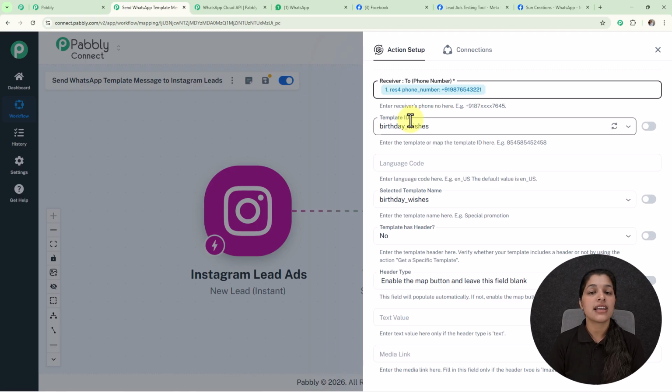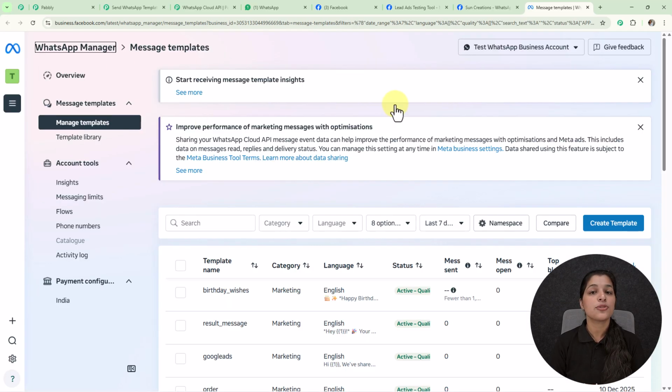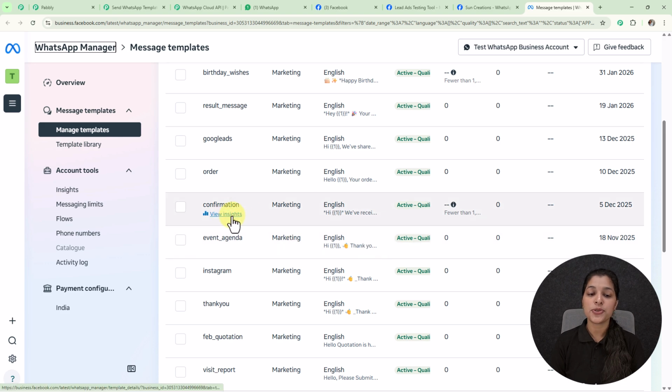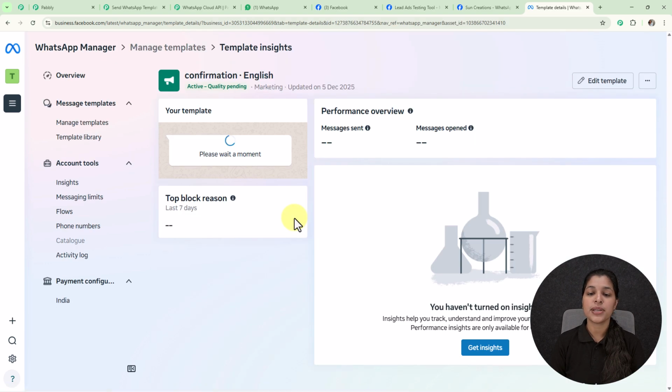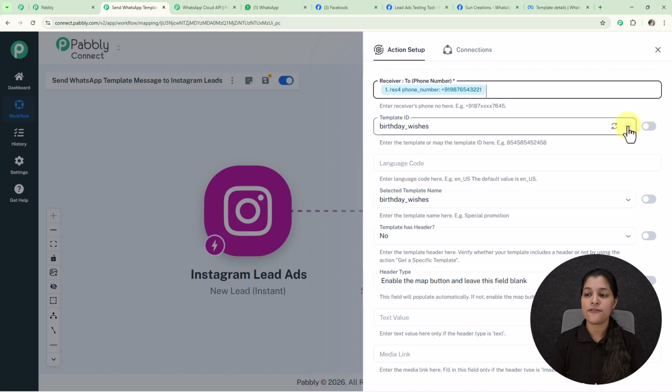Now it is asking me to enter the template ID. On my API setup page, I have created some templates by using which I'm going to send template messages to my users. And here you can see I've landed on my WhatsApp Manager, where you can see the message templates, and here I'm going to use this message template, that is confirmation. So now let me show you this template, and here you can see this template, and now I'm going to select it from this drop down.